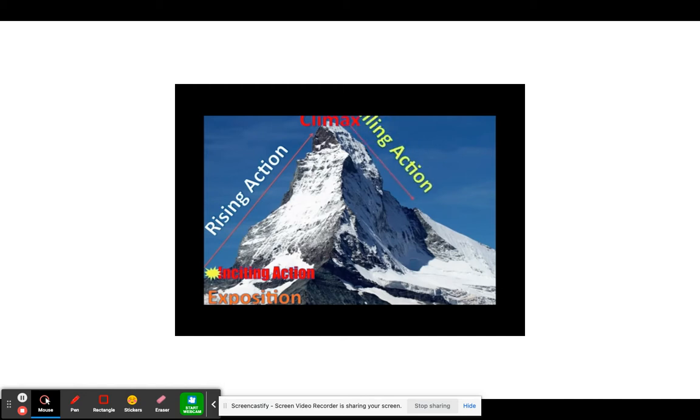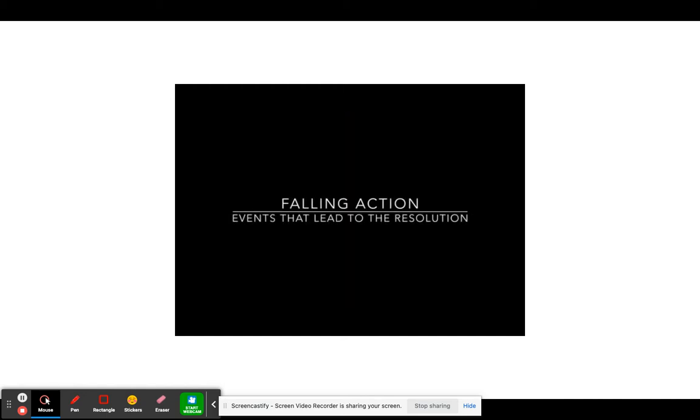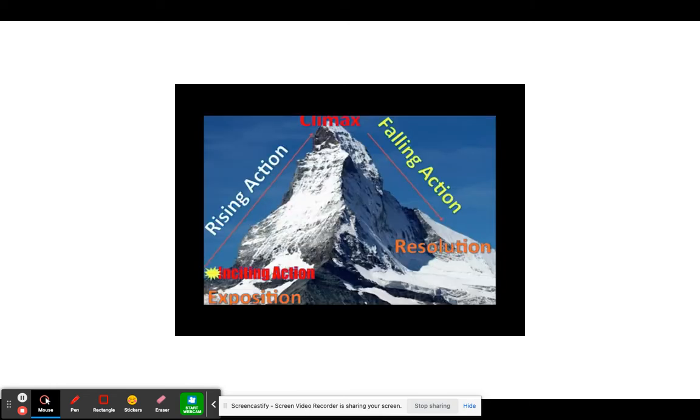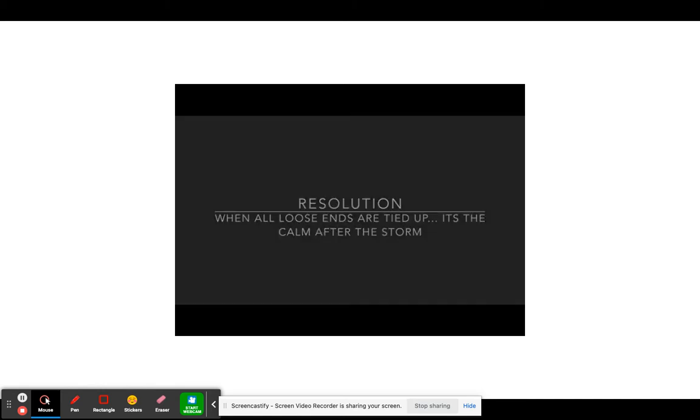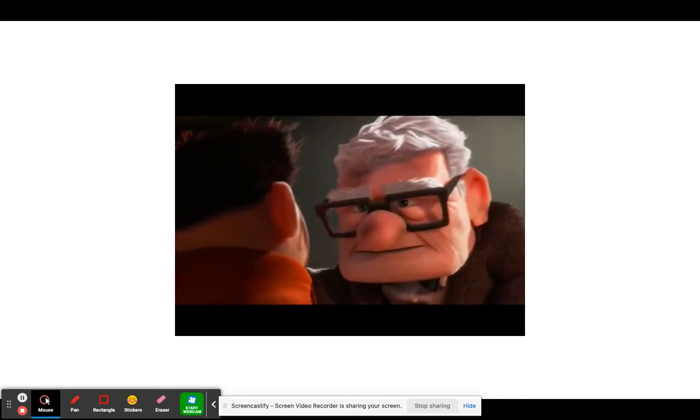And then we have our falling action. This happens right after the climax. It's the events that lead to the resolution of the story. So the resolution is when all loose ends are tied up. It's the calm after the storm.